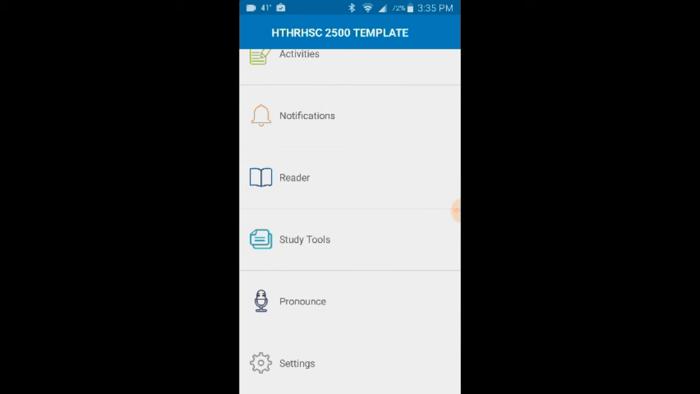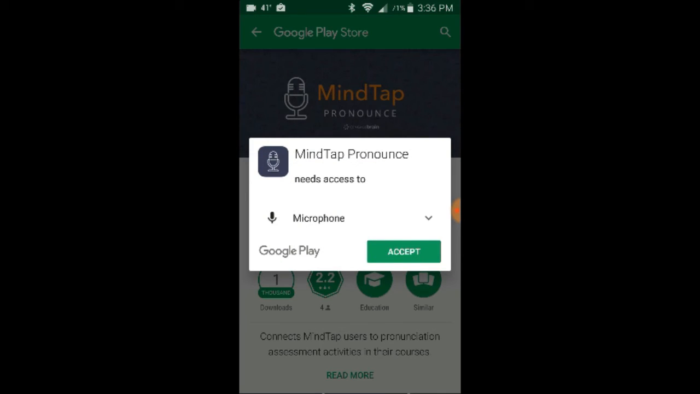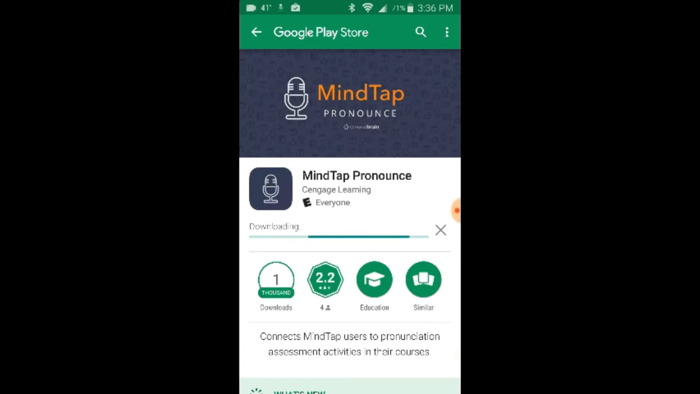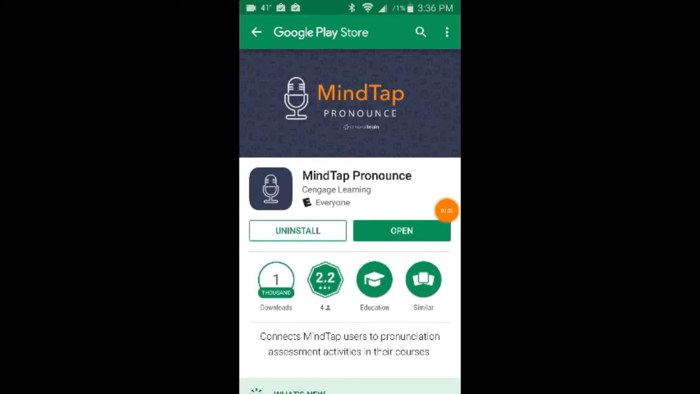Now, you can access the pronunciation activities and study tools by clicking on Pronounce. When you do the first time, what it's going to do is take you back out either to the iTunes store or to Google Play. And you'll have to download the subcomponent of the MindTap mobile app. So go ahead and click on Install to get that going. Click Accept and run it through.